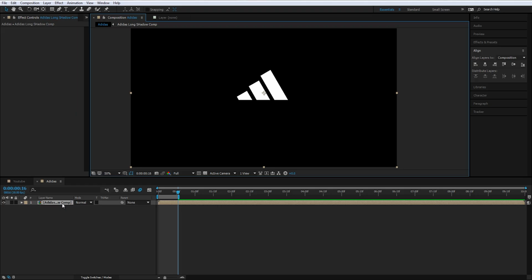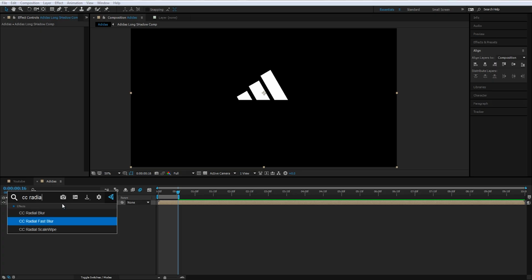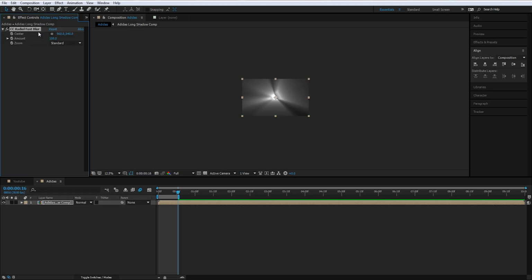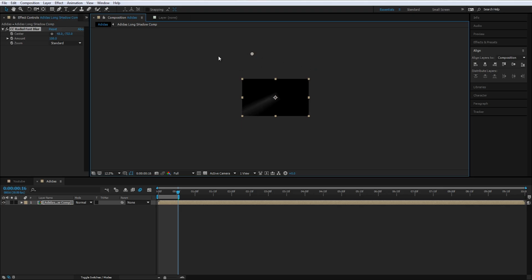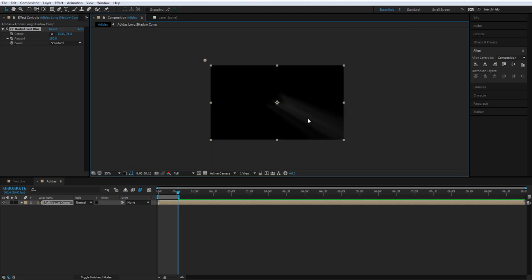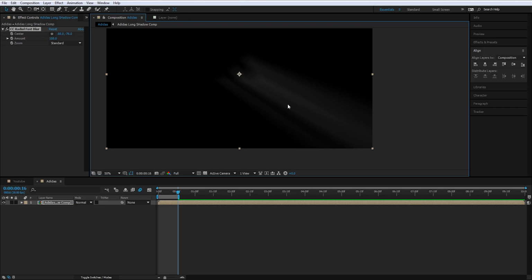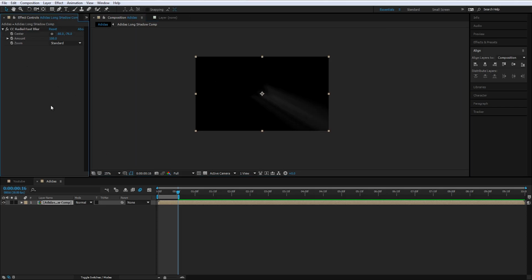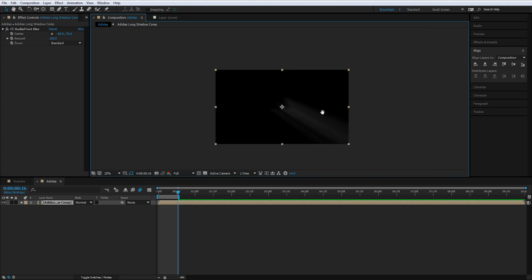Next up, we're gonna go ahead and Control-Space and add an effect that you might have not heard from in a while, and that is the CC Radial Fast Blur. And basically, let's just go ahead and set this amount to 100% and bring the center to whatever side you want your shadows to be. So let's leave it at this side. And at first, you're gonna be like, well, where's the effect? Well, wait. It's actually pretty simple, and it only involves 4 effects, and it's super quick and super easy to do.